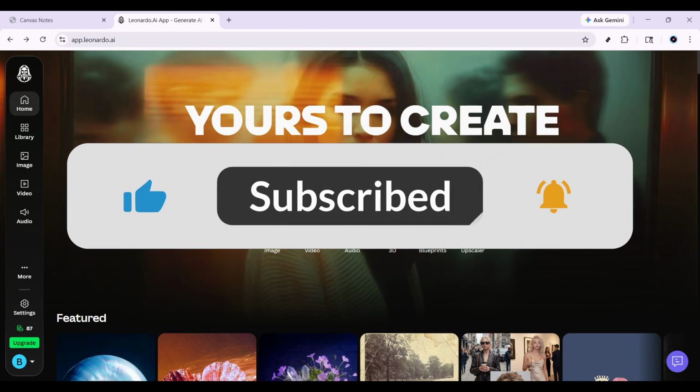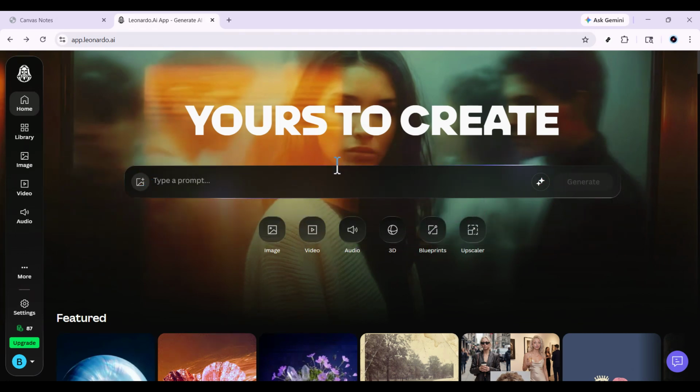Alright, let's jump right in. Leonardo AI has 4 main pricing options and each one is built for a different type of user. The first option is the free plan, which costs $0. This is the best place to start if you want to test the platform without paying anything.